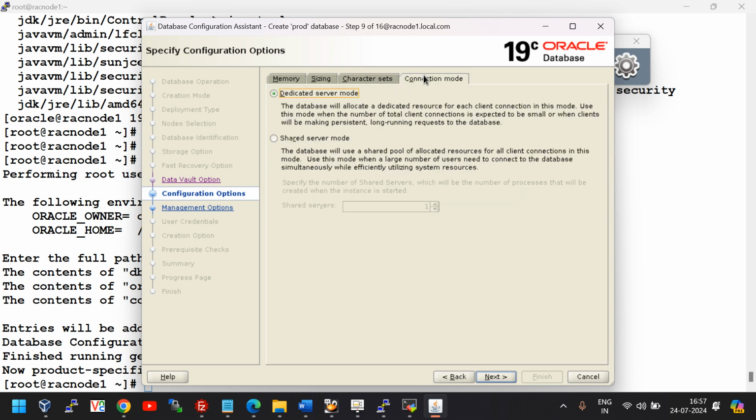And then this is the connection mode. Now this is dedicated mode and shared mode. You know about this? This is also not known, right?